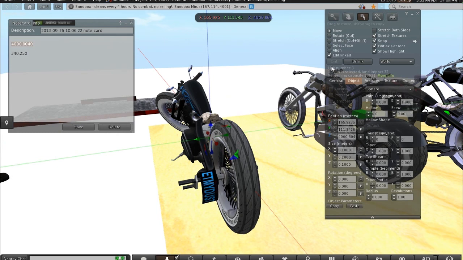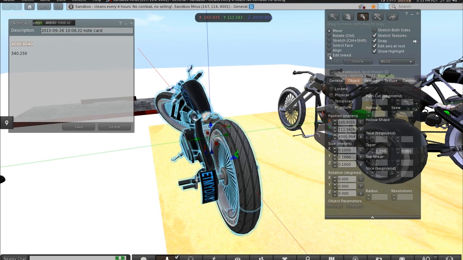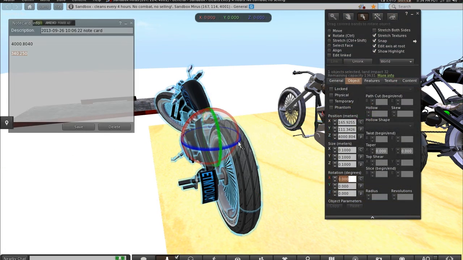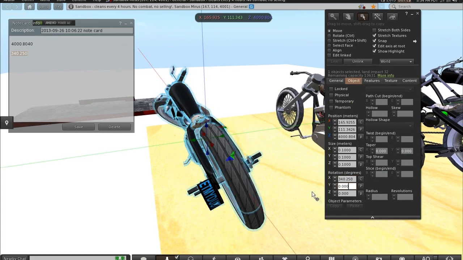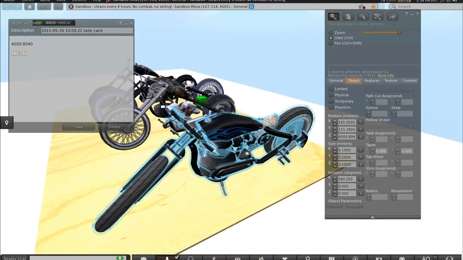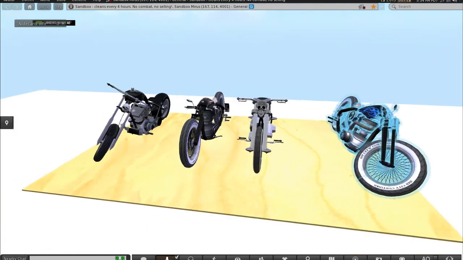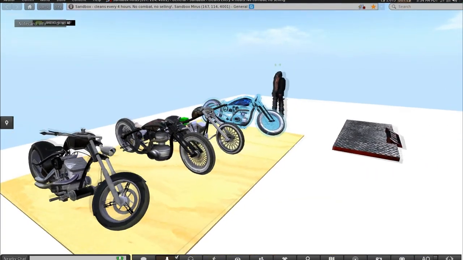Now, make sure you do this. Unedit link parts. I've done this so many times and I keep forgetting to do that. So make sure you unedit the link parts, go back, take your original rotation, which is 342.50, so Control C, put it in rotation X, and that's put the bike back to where it needed to be. Okay, so now we've got all our bikes set up, ready to go where we want them.